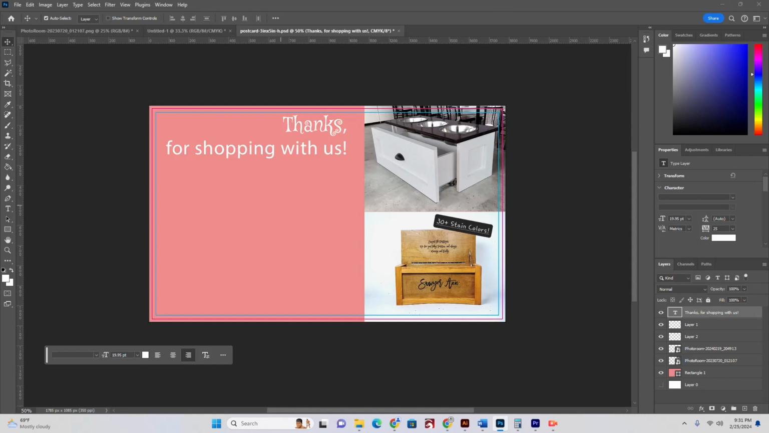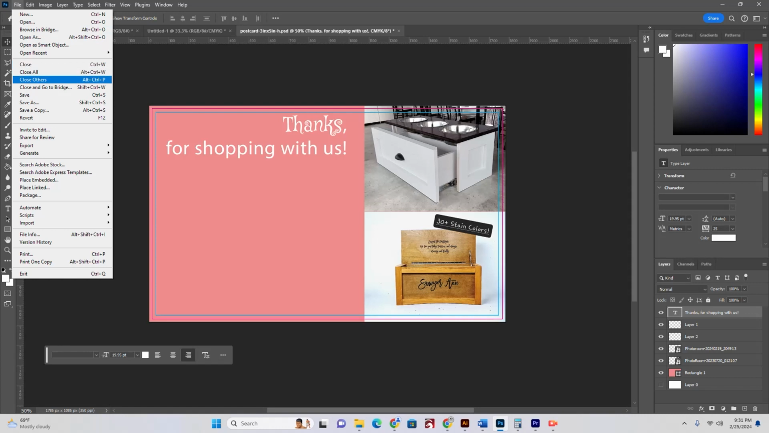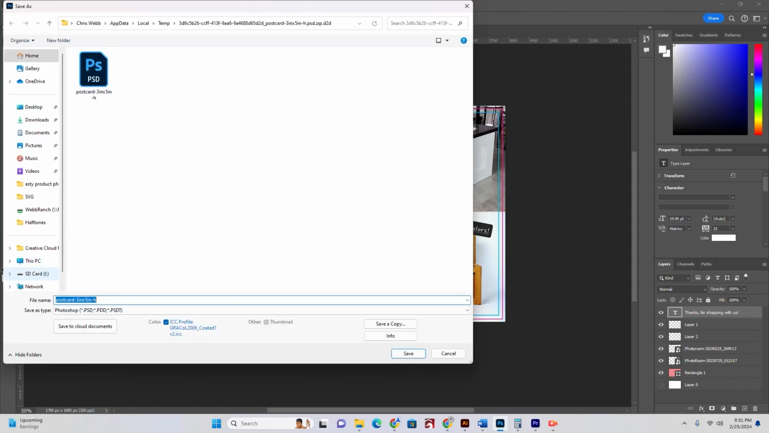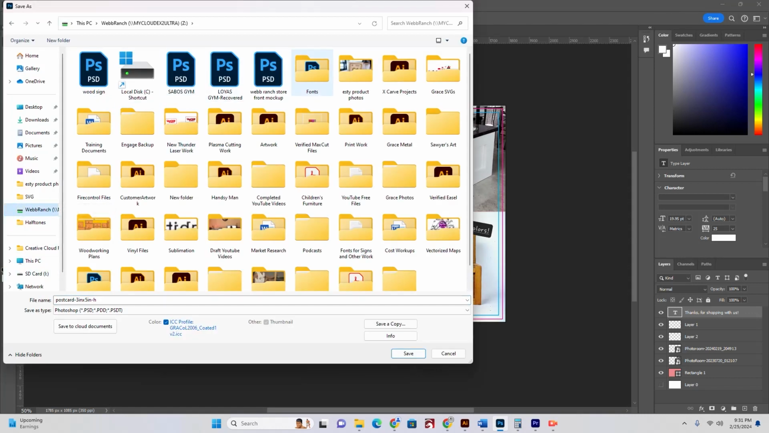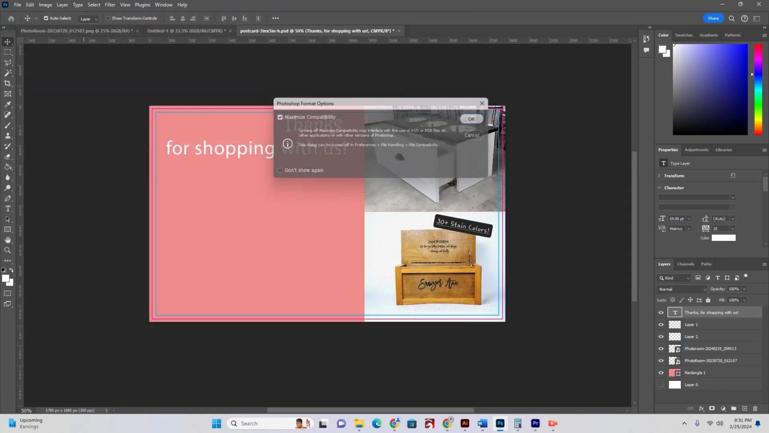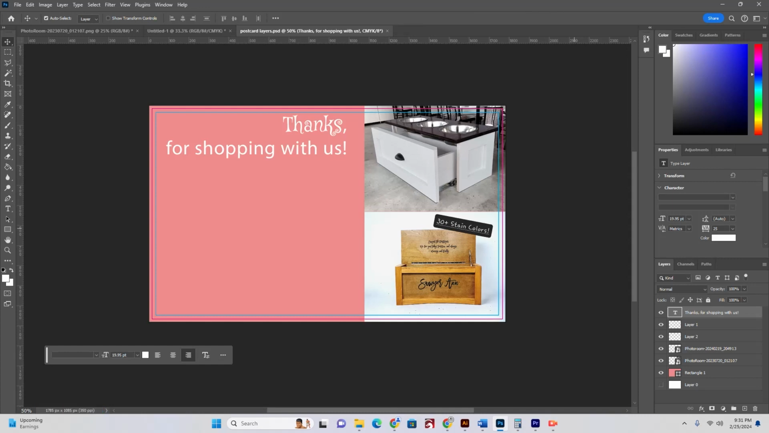Once I'm done, this needs to be sent to GotPrint, and you cannot send this file to GotPrint the way it is. It's got to be flattened. Okay, so what I'm going to do is save it, and I'll save this as postcard layers. Okay.